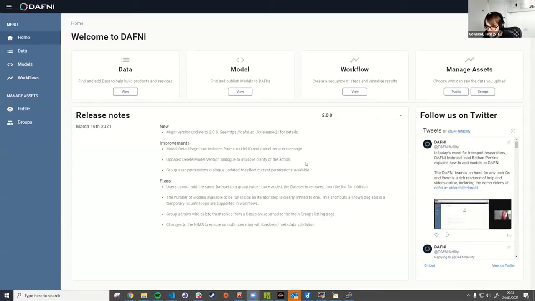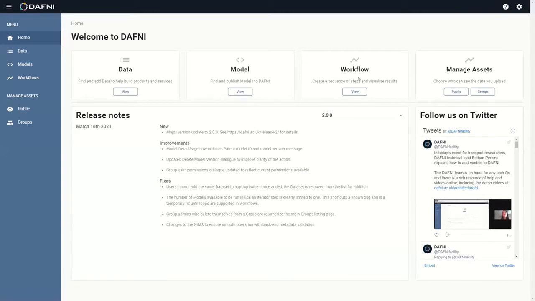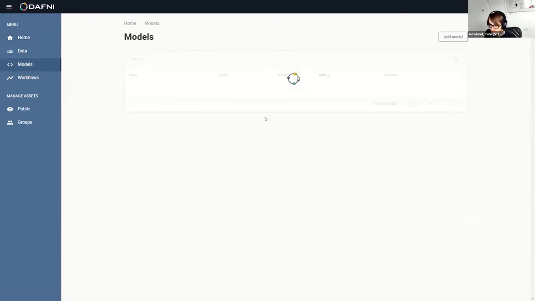Hi everyone. So I'm just going to go through the models and the workflows section of DAFNI, which will go through the process of uploading a model and then using that in a workflow. So I'll head over to the modeling section to get started.